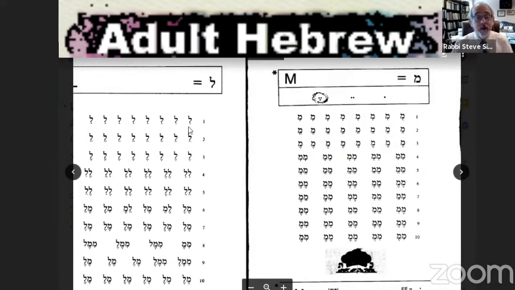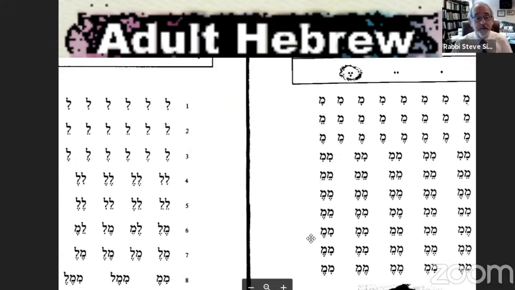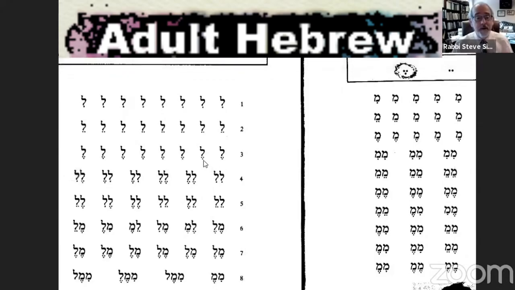Lamed. Line 1 is li, li, li, li. Line 2 is lay, lay, lay, lay. A little bit bigger if I can. Line 3 is le, le, le, le. Line 4, li, li, le, le, le, le, li, le, li, le, le, li. Repeat 4.